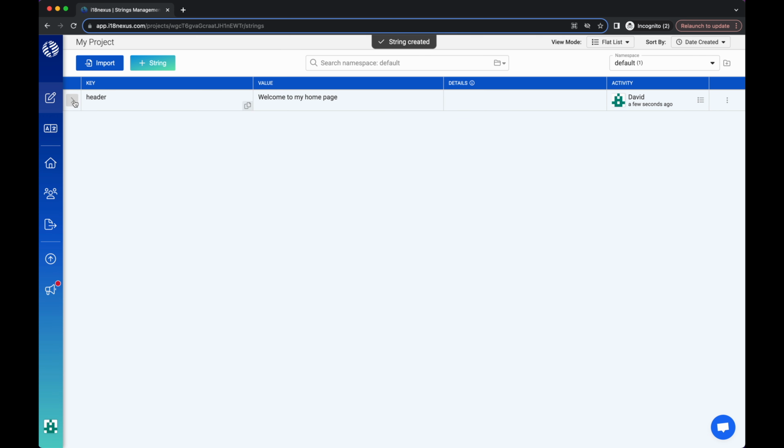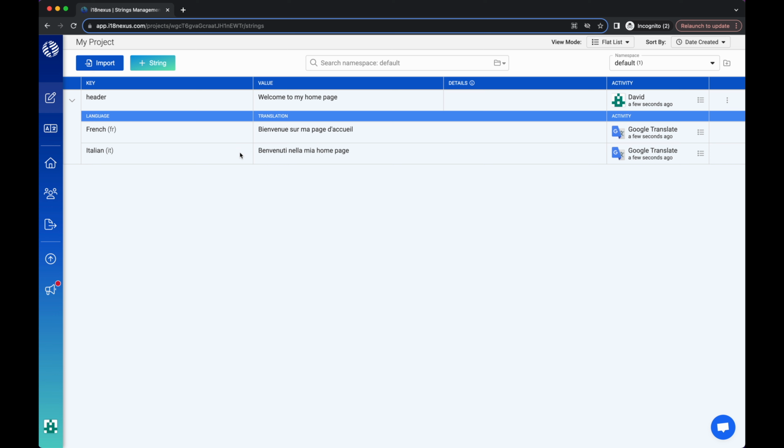So we can see here right after saving that, we can expand this, and we can see we have all of our automatic machine translations that were translated with Google Translate in this case. So that's awesome. We're going to be able to see our app in other languages right away.